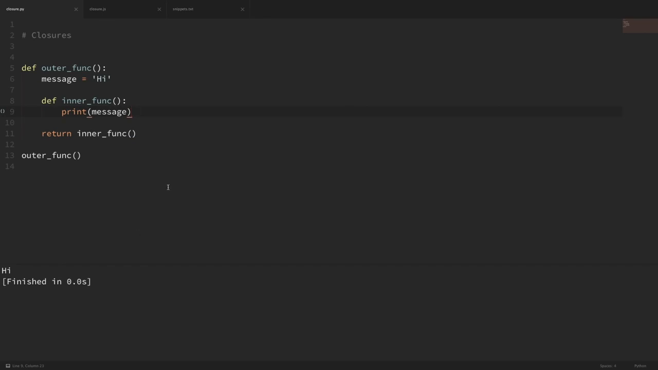Okay, so now let's do something different here. Instead of executing this inner function and then returning it, let's just return the function without executing it. We can do that by taking away the parentheses here and saving that. So now if I run this, it doesn't look like anything happened. But I'm also going to assign this to a variable called myfunc. And then if I run that again, you can see that it still doesn't do anything.